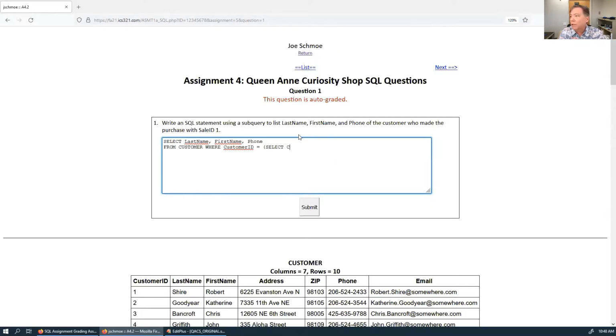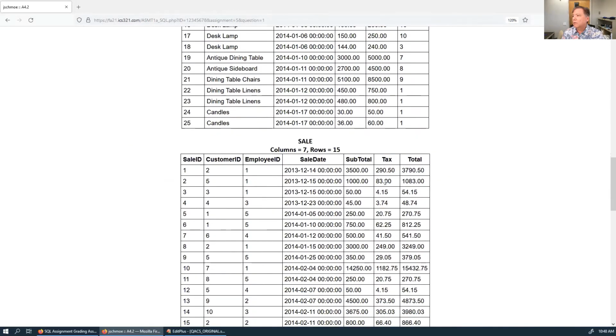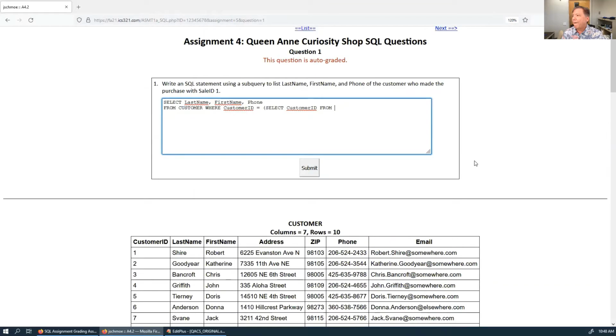Select customer ID from sale. Is that what it's called? What's the table called? Sale. Where sale ID equals 1. Okay.